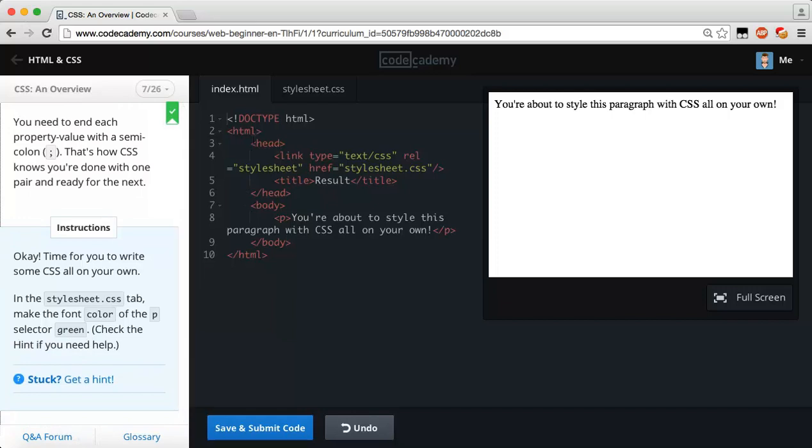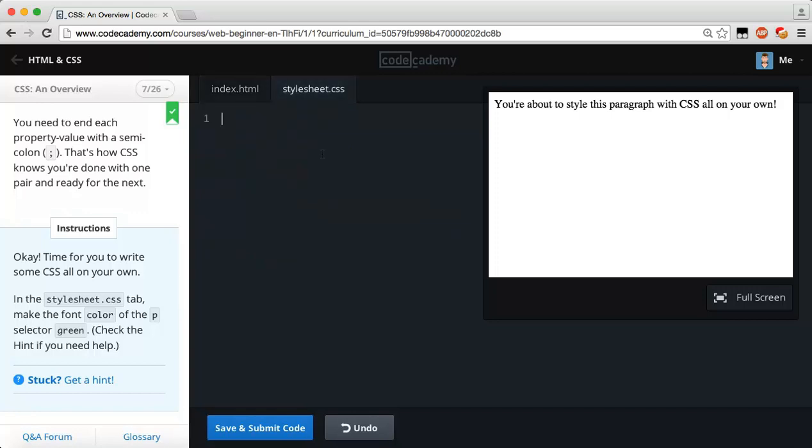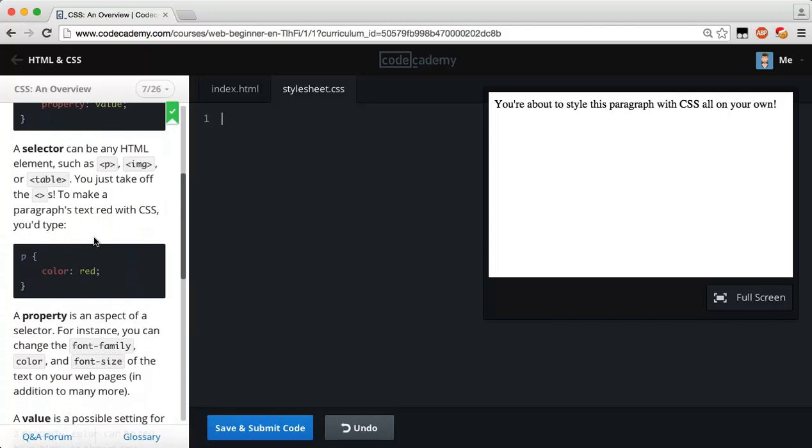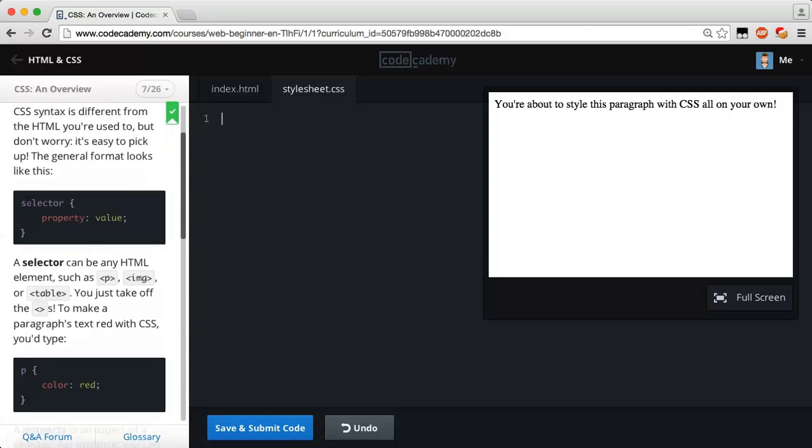If we look over into our HTML, we already see that our CSS is linked up, and then we see a paragraph. You're about to style this paragraph with CSS on your own. So let's go to our style sheet, and if we look back up here, we need a selector. So our selector is going to be the P paragraph, hit space, then open curly brace. Then hit enter so you get both of them separated, and it's going to automatically indent for you.